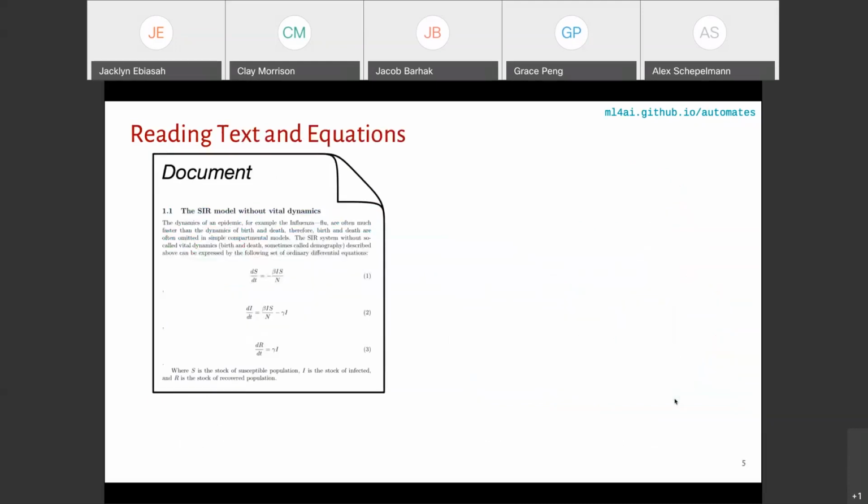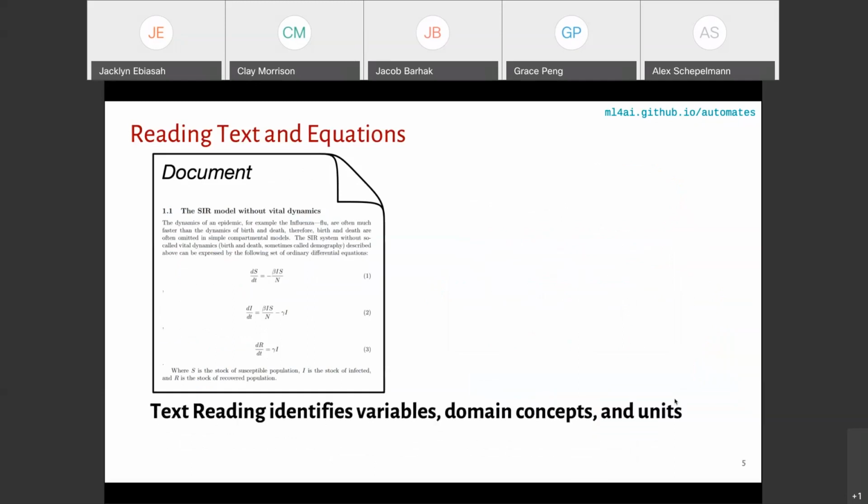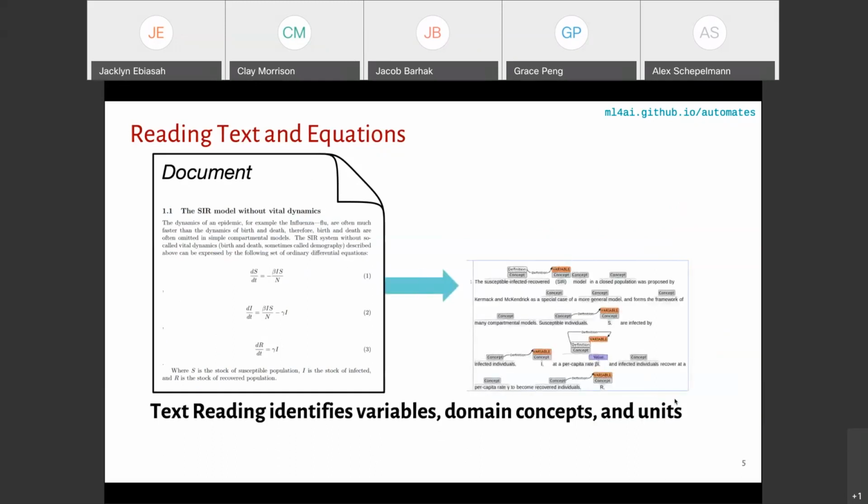Okay, we also are going to be reading from text documents that include equations. And so in text reading, we identify variables and domain concepts, that is, the descriptions or definitions of those variables that are expressed in the text. And also there might be units associated with the variables. And so we have a machine reading technology that's able to extract that. And what I'm picturing here is an example of what the reader is able to extract out of that text. And this is now in a machine consumable form.